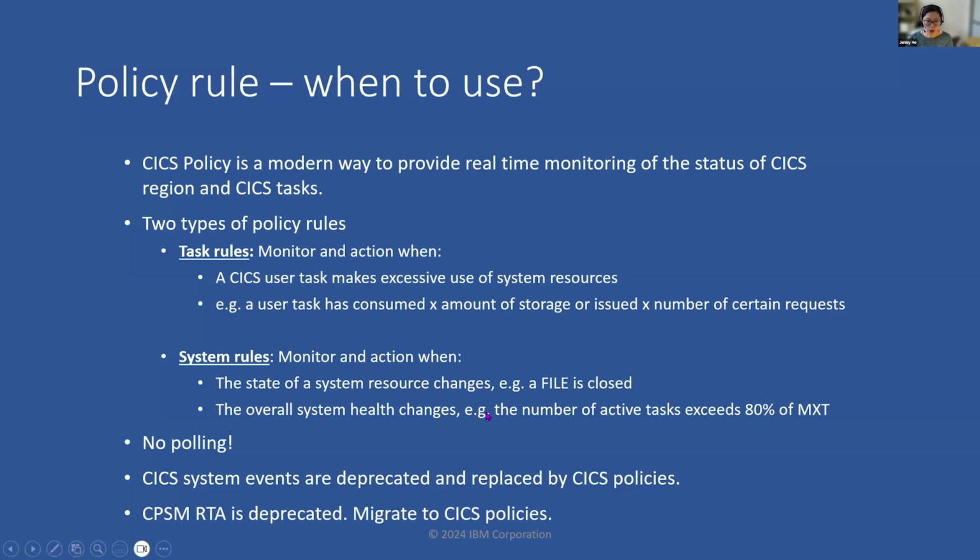So for example, when a file is closed, you may want to send a message out to let yourself know. Or when the number of active tasks in the region exceeds 80% of the max tasks defined, then you may want a message to let you know about that. So it's very flexible to allow you to monitor those statuses. One particular point I'd like to point out is that because CICS installs those definitions, it then monitors them. It's not a polling mechanism where CICS periodically polls the status of the resources. It's when those statuses change or when the threshold has been reached that CICS will act on it.